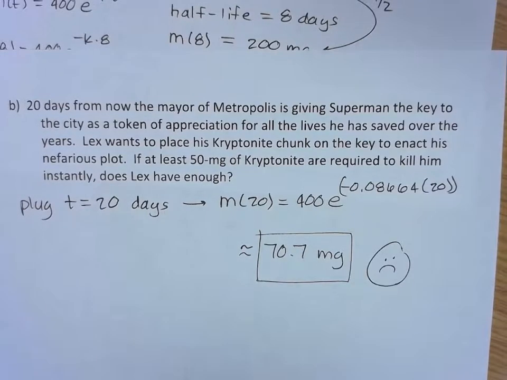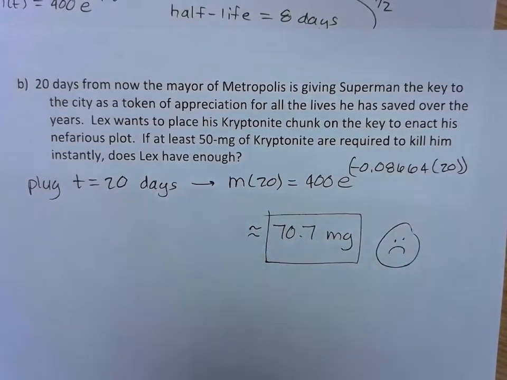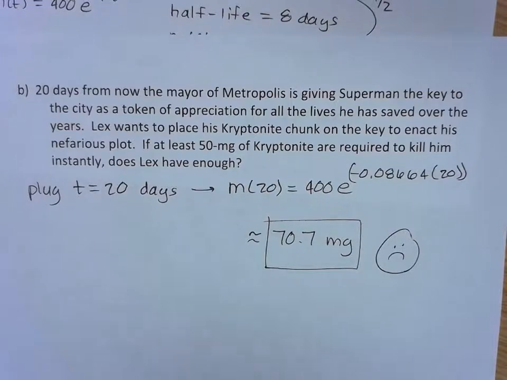But usually something happens. He ends up saving the day, and so hopefully maybe Lois Lane will kick in this time and save him. All right. I got one more example I want to show you, and then that'll wrap up all the radioactive decay modeling.